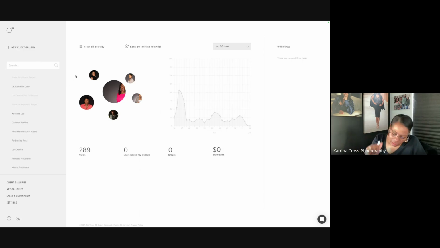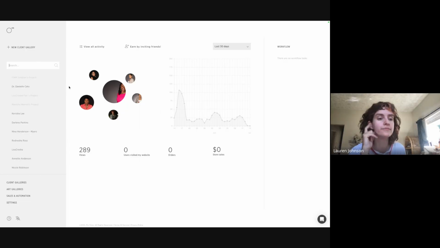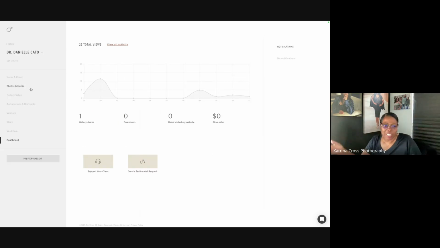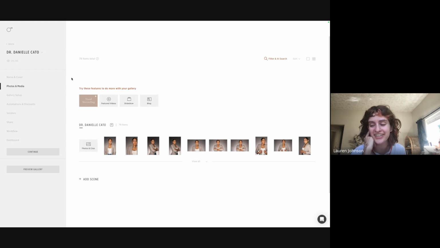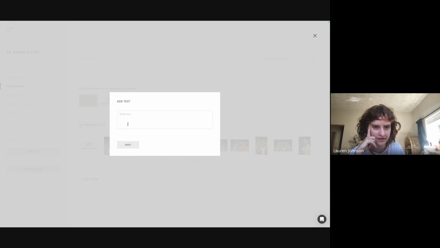Okay. Yeah. All right. And in these galleries, I've seen it before where people have text in between, wherever you're saying. What is your experience with that? Or like, do you like that? I think it's fun because it's just a nice way to customize the view of the gallery a little bit. So that's also in the Photos and Media tab. If you click on this little T button right here, that's where you can add your text.